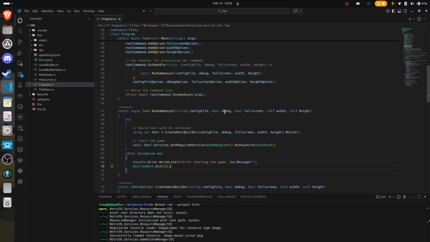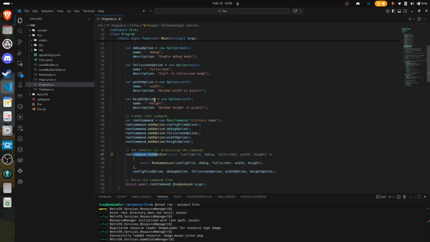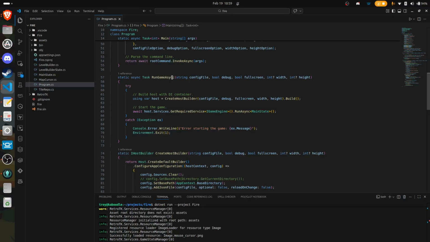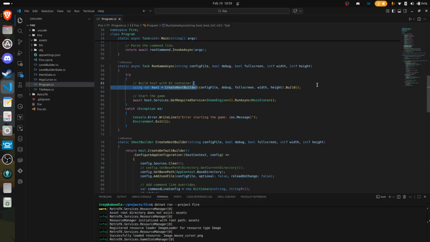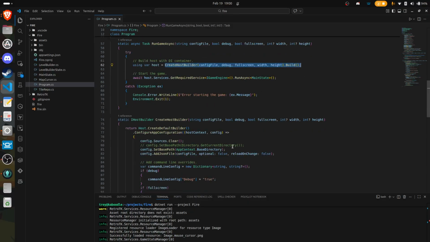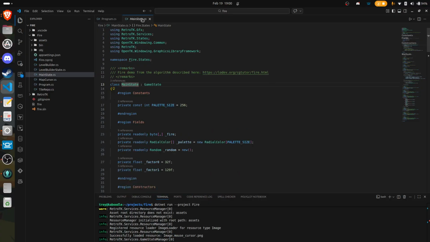Most of this stuff we don't need. You can see it parses the command line, and running the game, creates the host builder, provides services. There's a standard game engine interface it grabs, and then it runs the main state inside of that game engine. So let's look at main state.